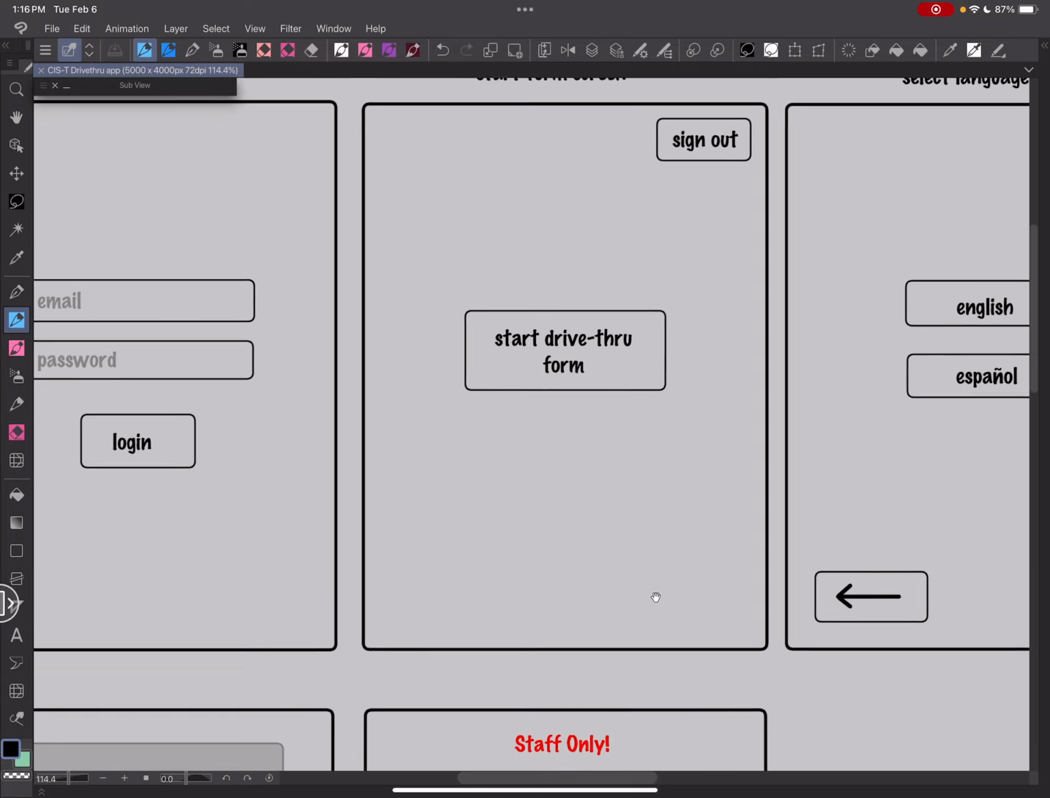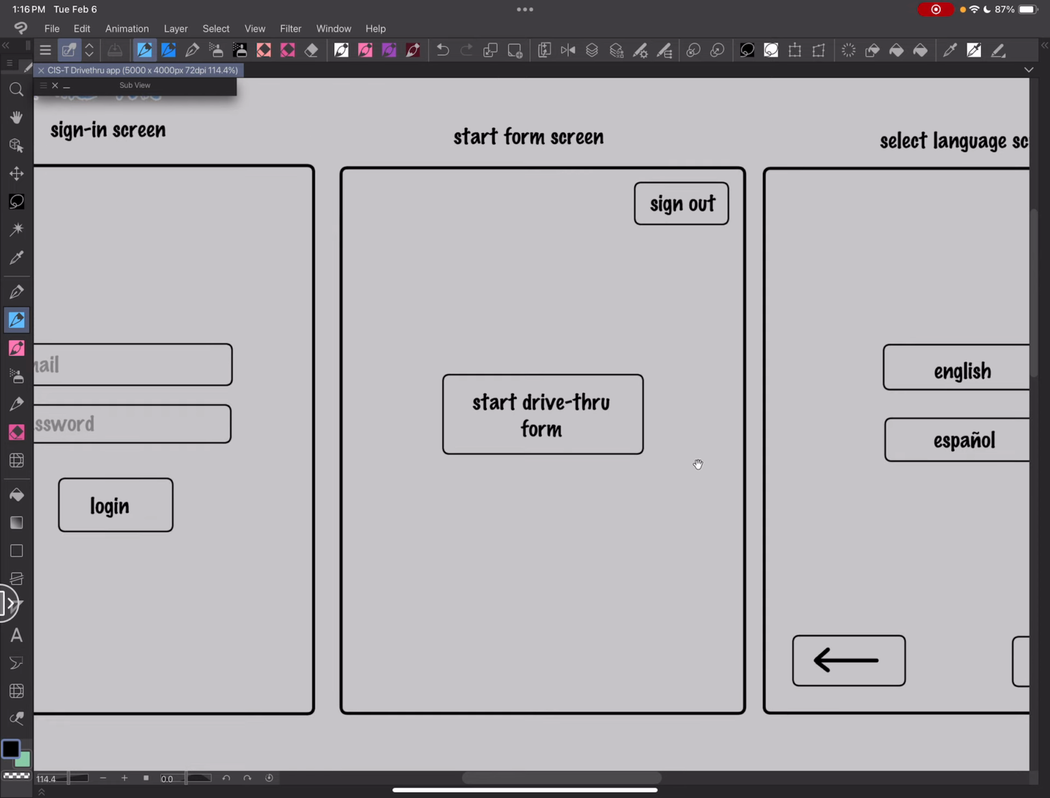And from there, it would take them back to this form where they can sign out if the drive-through is finished or start another drive-through form.